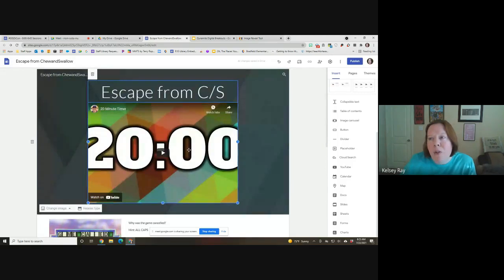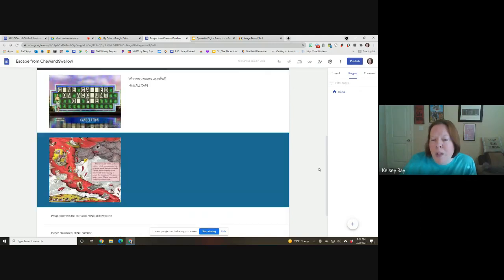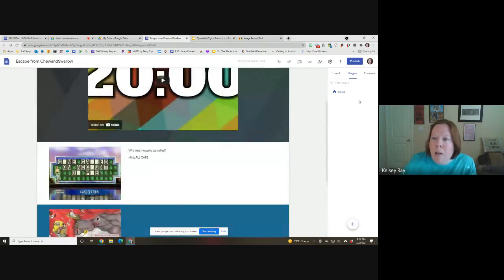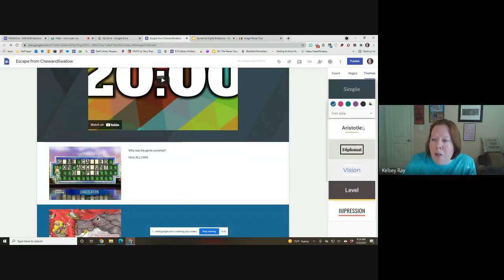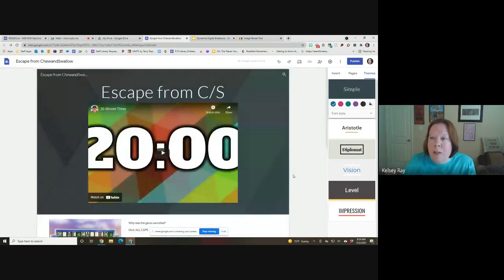If you want to make each of your clues on a different page, you can do that as well. It's just pages and the plus sign. And then you can have each clue on a different page. So if you feel that having them all on the home page would be a little overwhelming for your kids, then you could do different pages. And then, like I said, here you can change the theme. Not a lot of choices, but if you're going for a certain aesthetic that you want, then you do have a few choices over here.